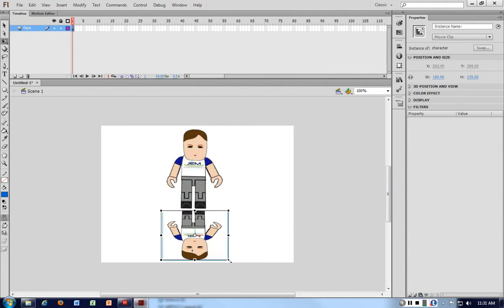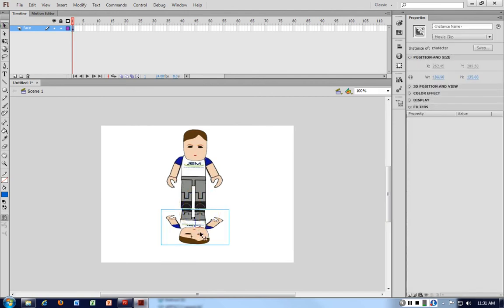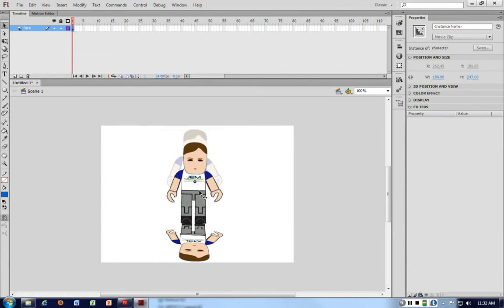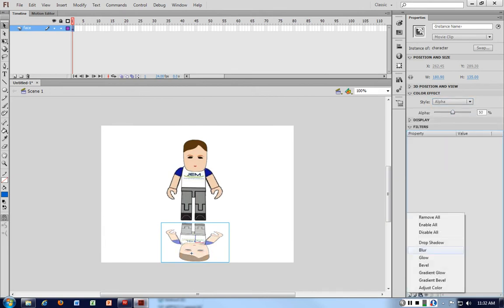I could skew it if I want to, or you could have a kind of 3D rotation if you wanted to, rather than playing around with it. Now I could actually have this as a kind of reflection. I could even change the alpha on this if I wanted to. So I could go to colors, maybe have more of an alpha, and then we could even have filters. I could say let's have this more of a blur.